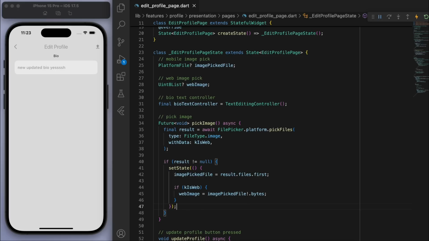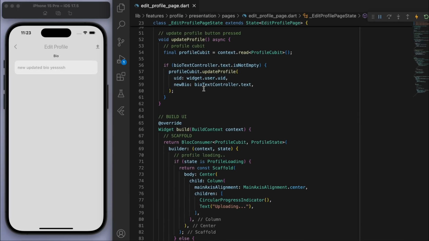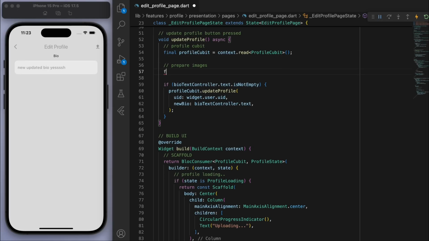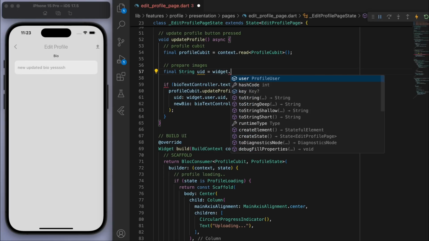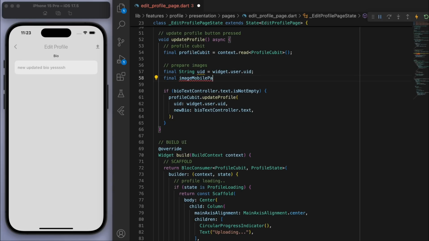And then in our update profile method, we are currently able to update the bio. So let's now prepare the images. So firstly, grab the user ID and just prepare the images here. So depending on if we are looking at web or mobile is what I'm doing.